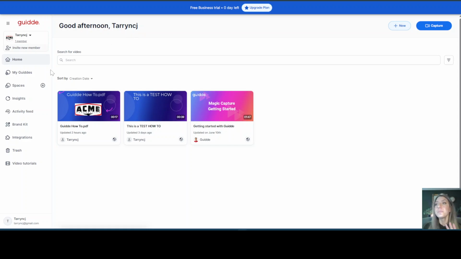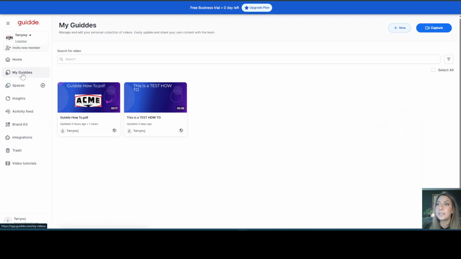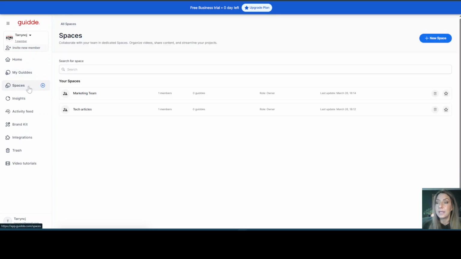Now, similar to Scribe, Guidde has a really clean workspace. The dashboard is easy to use and easy to find, and we are able to see all the information at first glance here. We can see all the guides that we've done. Now, similar to Scribe, we're allowed to create spaces or teams, which I've done here. So we do have the option to create multiple spaces and then go and search for that information should we need to.